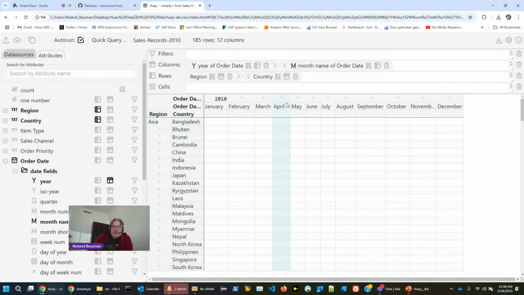And now it starts to really become a little bit more useful. Now that we have these items on the axis, we see that we have all these intersections, and those are the cells. Right now they're empty. There's nothing in there. But we should imagine that on the intersection of Asia, Bangladesh, and 2010 January, there's a whole collection of sales happening. And if we want to see something on that, we don't want to see the individual sales. We want to see some kind of aggregate calculation on them.